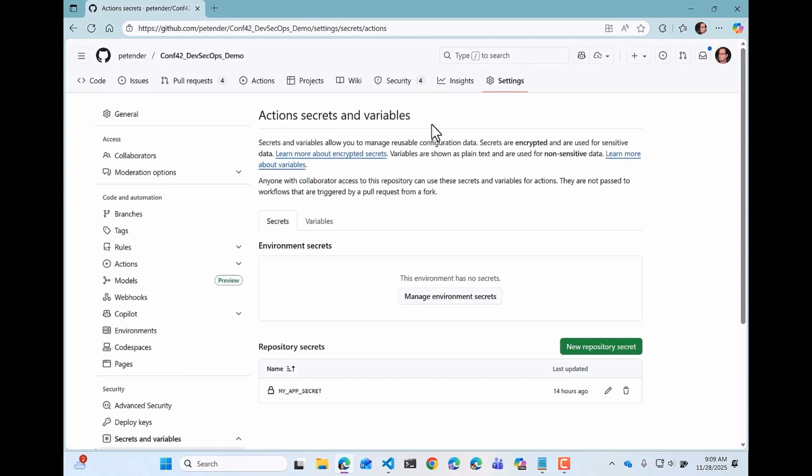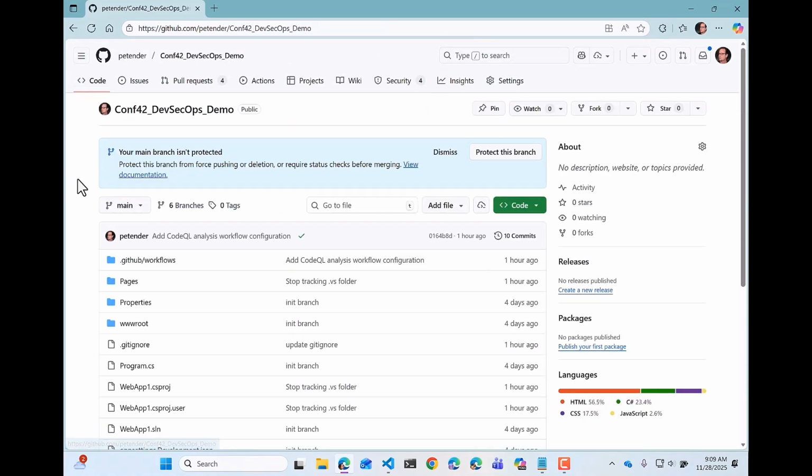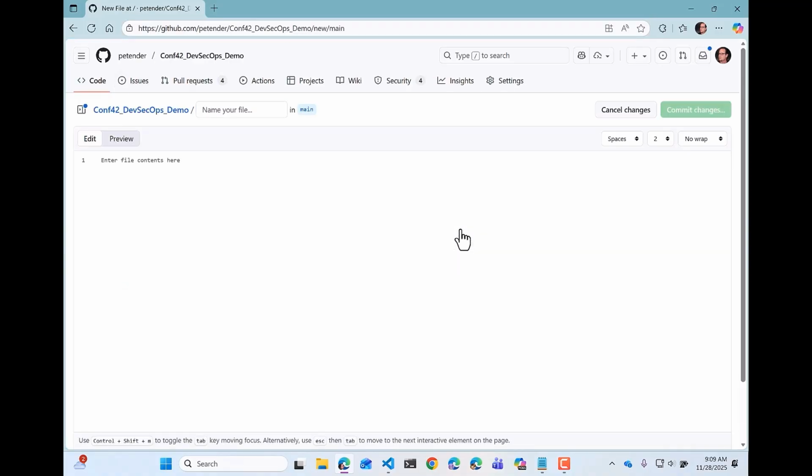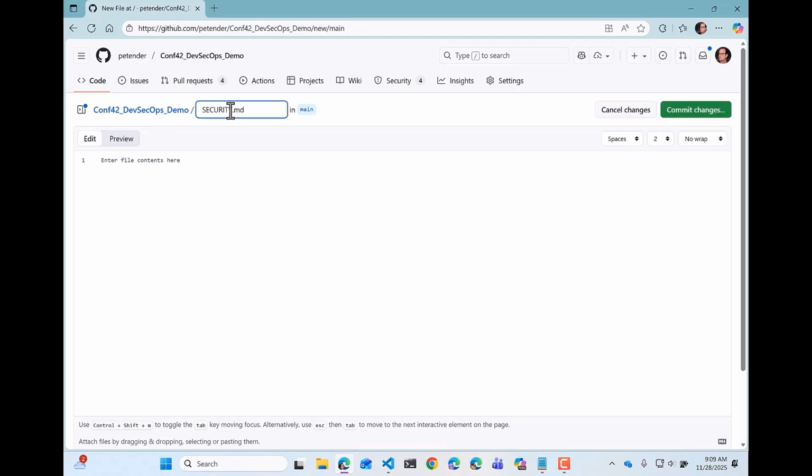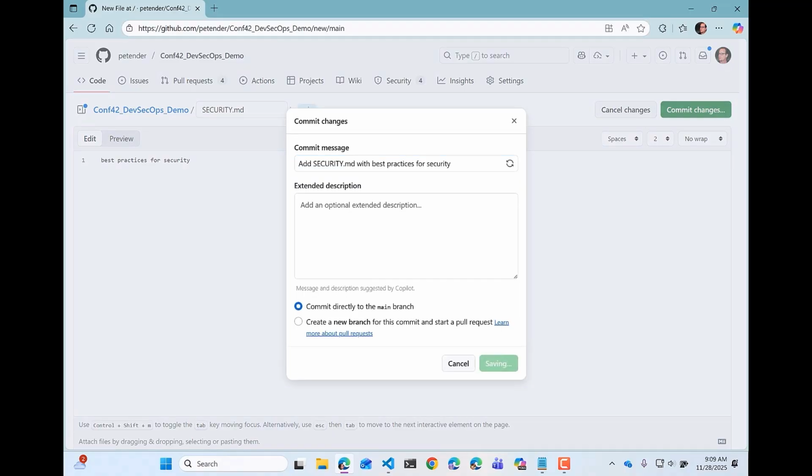We're almost there with secret recommendations, but the last one I would recommend is creating any of those additional files, where one of the files we would add here is the security file. And the way it works is you define it security.md. In here you provide best practices for security, which probably should be a little bit more extensive. You commit your changes.